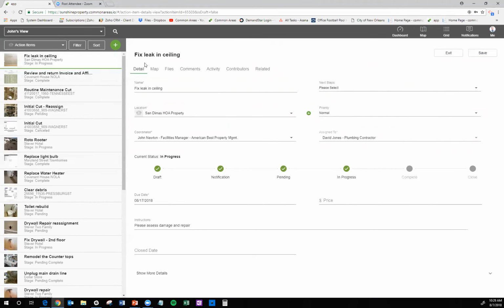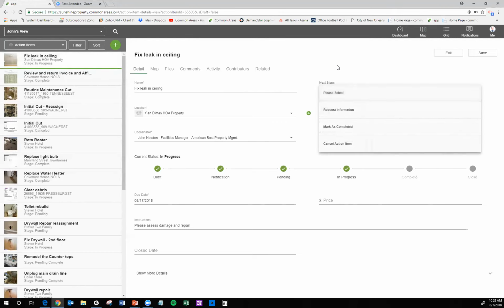So John now knows that it's in progress. He's been notified of that. Eventually, he can do next steps at some point. If there is a status request that you want to send to David, you can select this. At some point, once you receive notification that it has been completed, it is up to you as the coordinator of the action item to review for completion, and then you can mark it as completed.